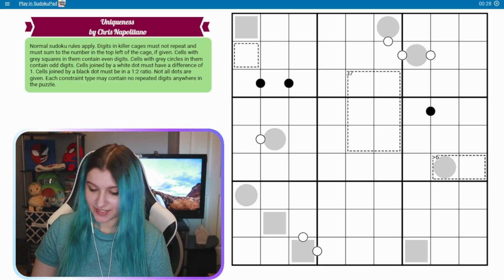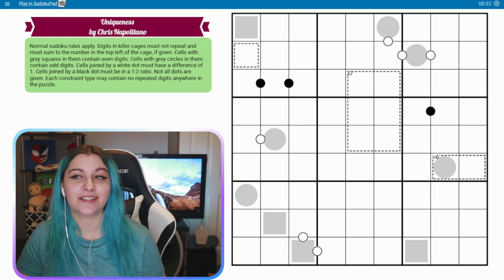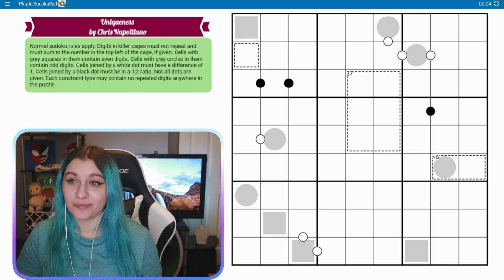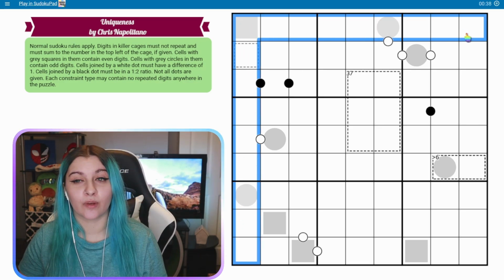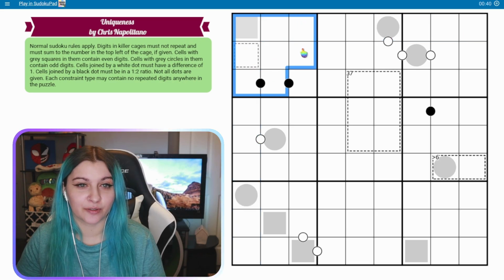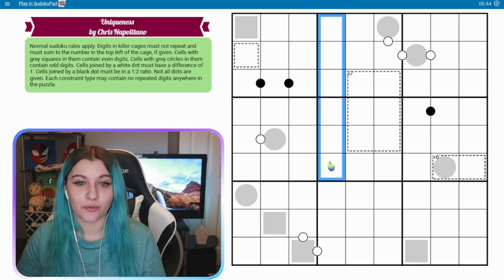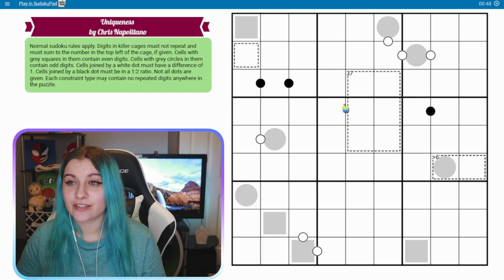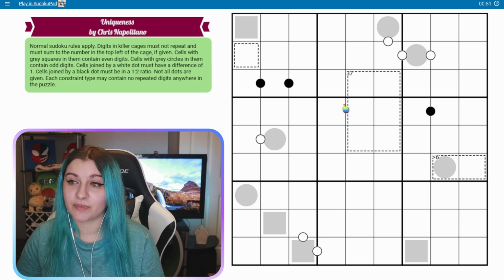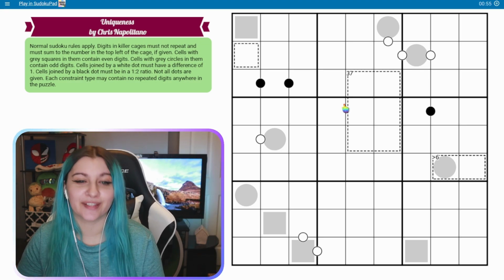But she's happy. Today we have Uniqueness by Chris Napolitano. Normal Sudoku rules apply. So we have a 9x9 puzzle. So we're using the digits 1 through 9 once each in every one of these boxes, once each in every row, and once each in every column. We'll have to figure out where those go. We also have digits in killer cages must not repeat and must sum to the number in the top left of the cage if given.